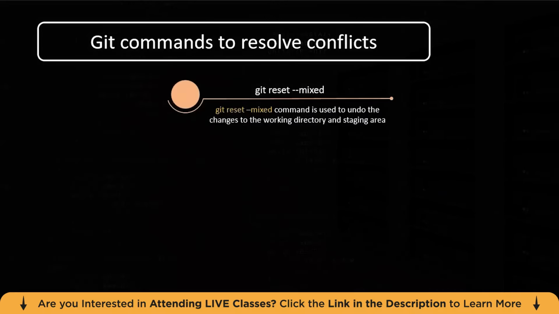Right, so then we have a command called git reset --mixed. So git reset --mixed is a command to undo the changes to the working directory, and whatever changes you have will be undone, and it will be able to undo changes to the working area and the staging area here.